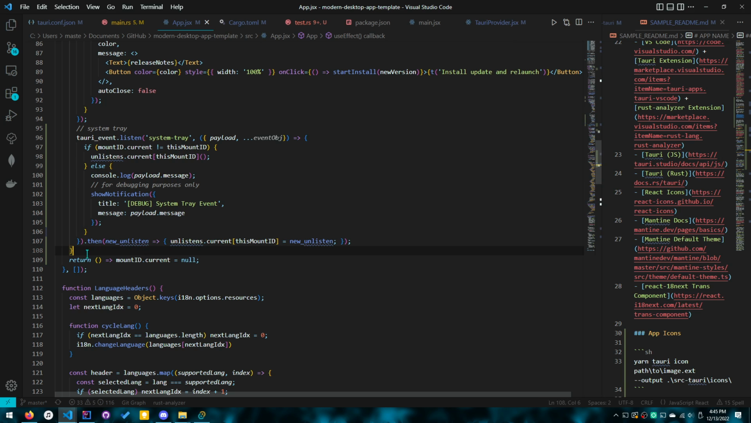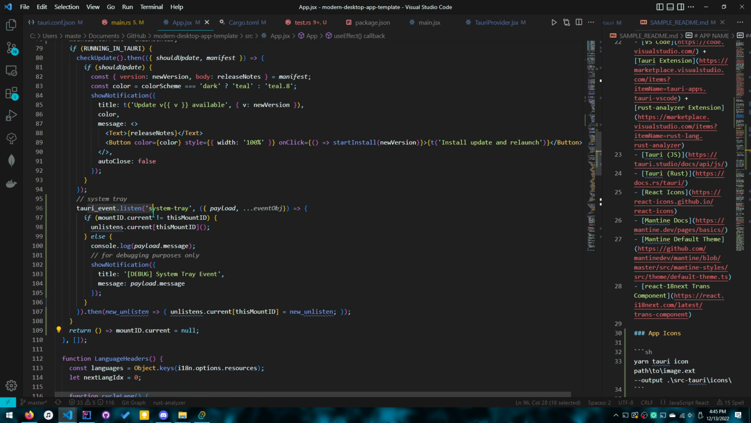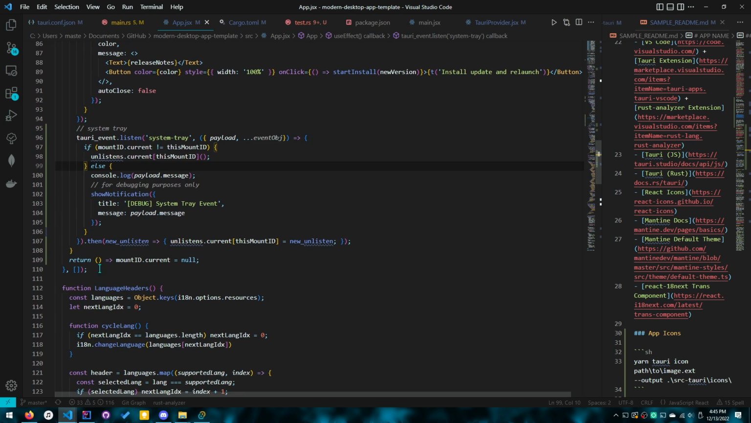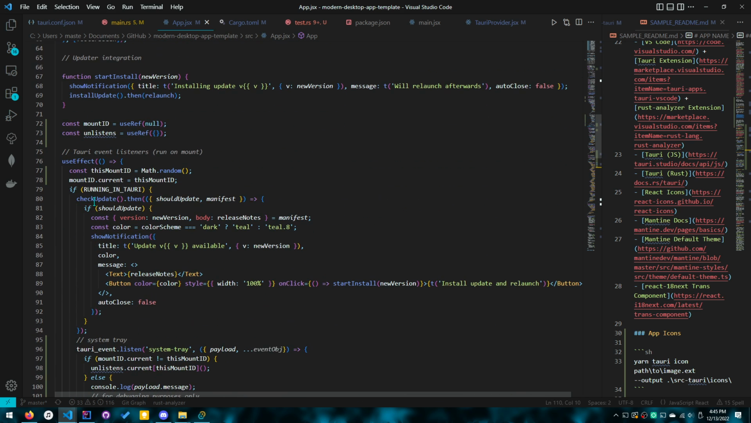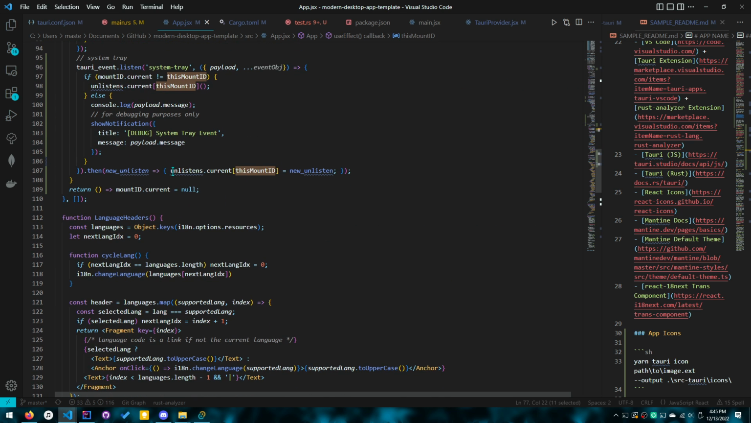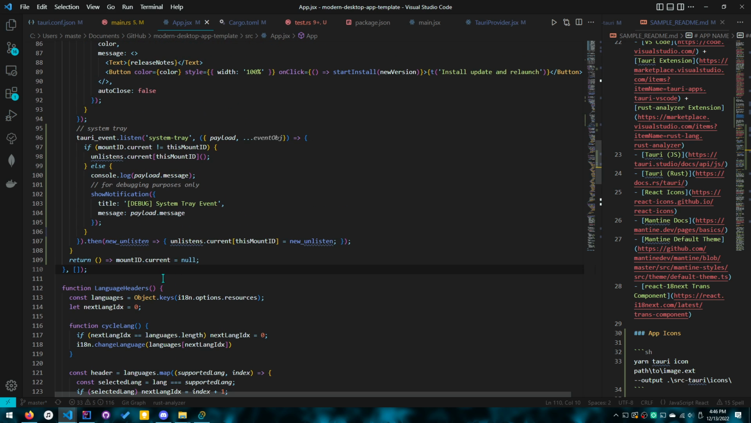And lastly, we want to return a function which resets the mount ID. So when the component gets dismounted, we set the mount ID to null, meaning that if this event ever fired, the app won't do anything. And if the app gets remounted, then this code runs again and it's set to a different ID. Math.random is extremely long. The chance of it hitting the same thing is probably less than the chance of winning the lottery. Don't quote me on that, but that's basically what I'm thinking of it.